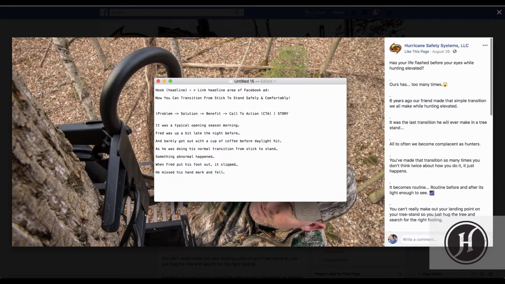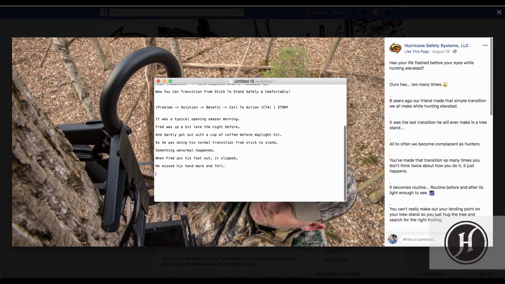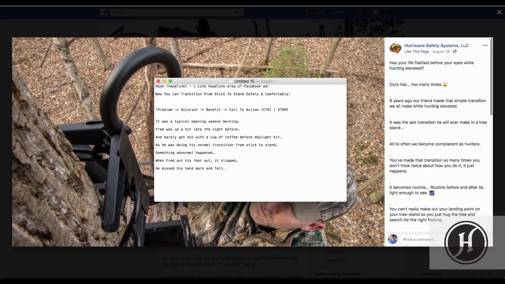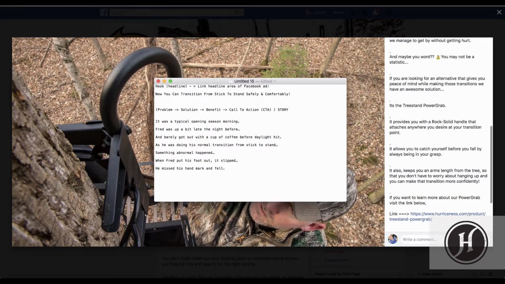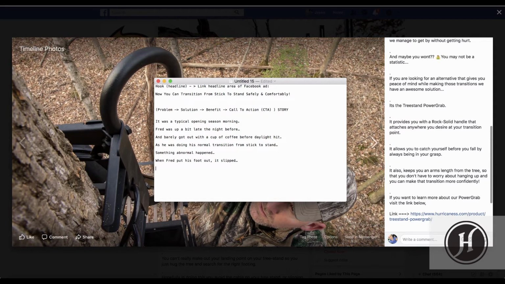Okay, so that covers the problem portion, right? And so right when we get to that transition piece of the solution, then we're going to talk about this power grip thing. Thankfully, so we could do it like this. Thankfully, Fred had put in his new Treestand Power Grab this season.